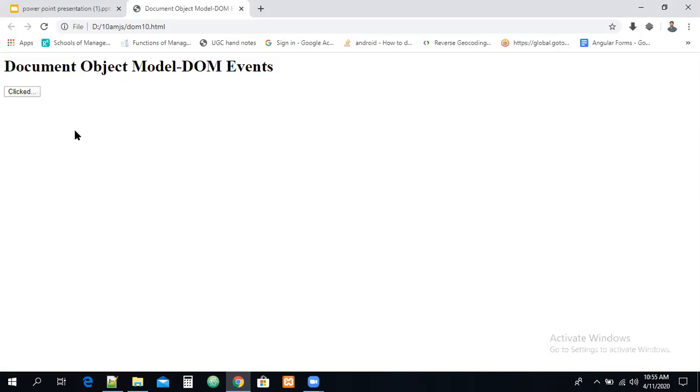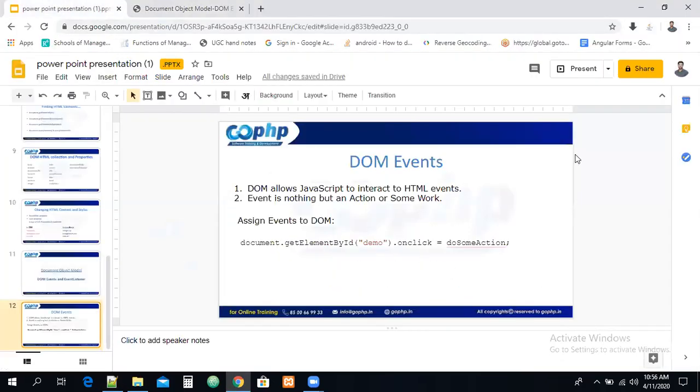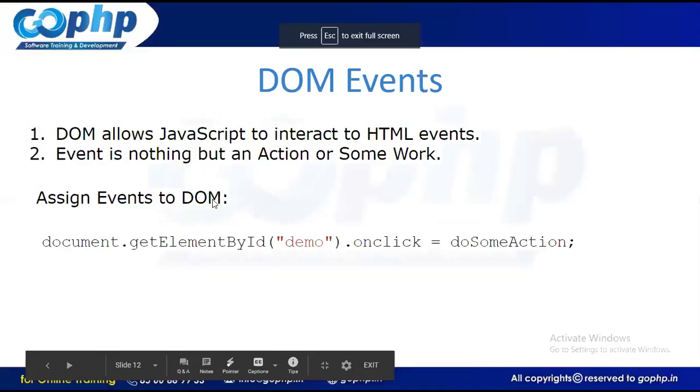Now the next thing is, how can we assign an event? Check it carefully: assigning events to DOM, right?